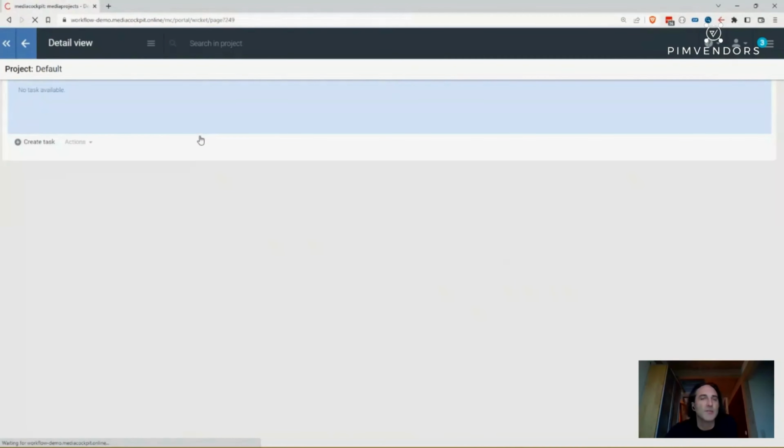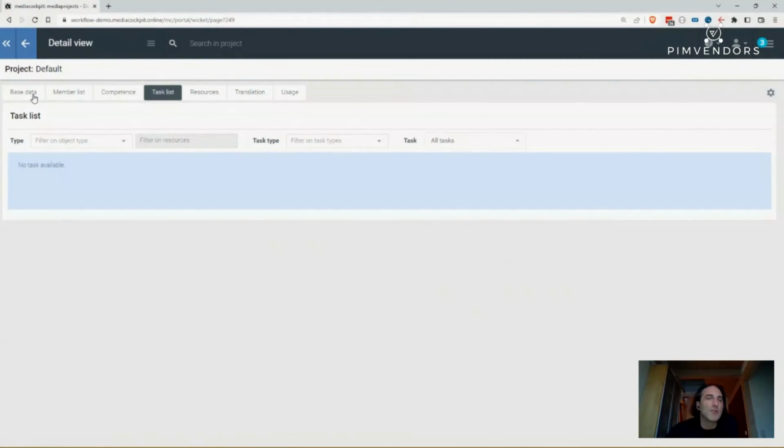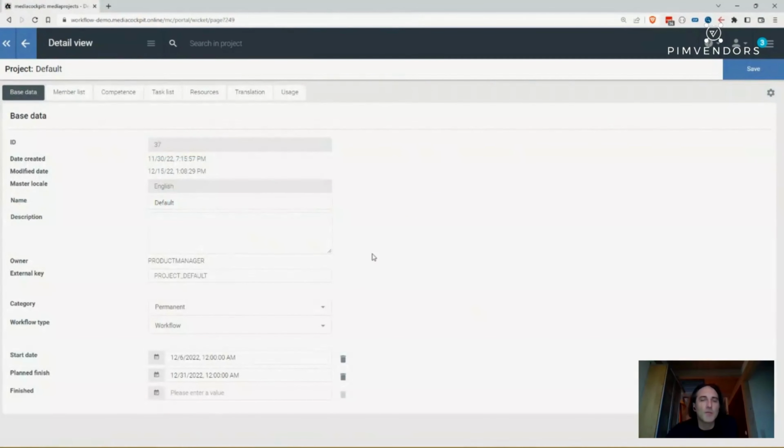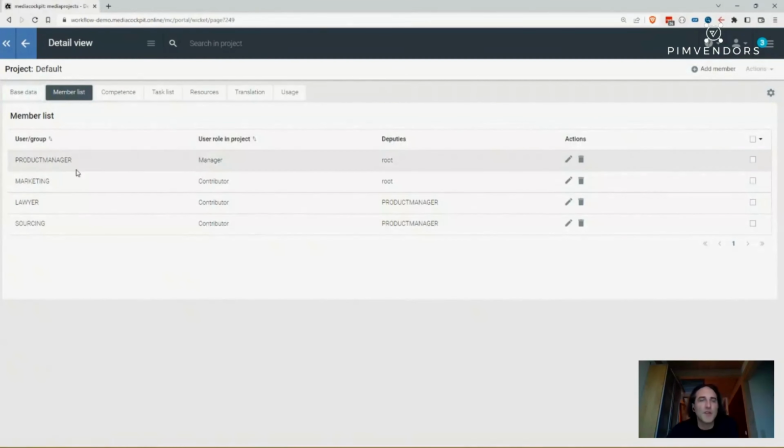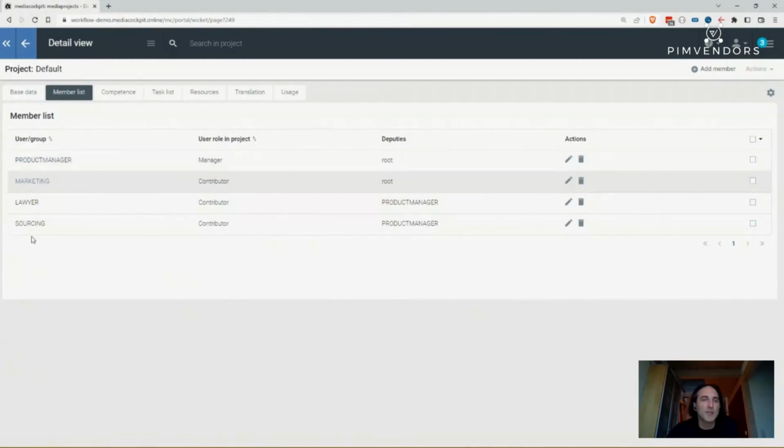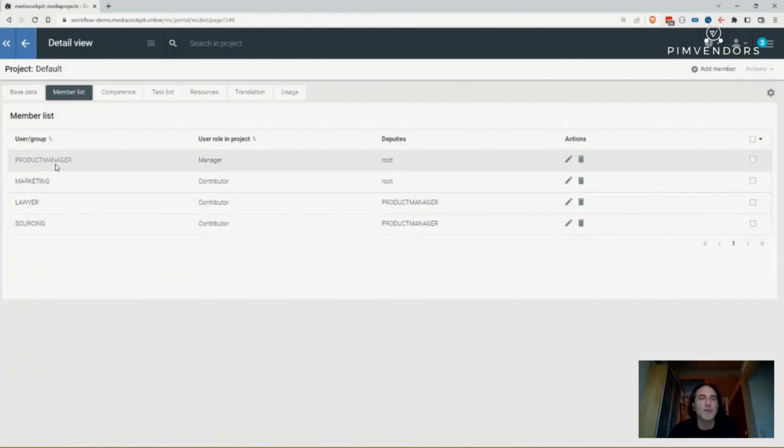other differentiation. When I look at this project, we heard about it before. We've got these base data, like a start and an end date. We've got members within a project. So in our particular case, I try to keep it really simple in this whole demo, just to get through the functionality without getting caught up on the data. We've got a project manager. We've got somebody from marketing, somebody from legal, and somebody from sourcing for supplying the data.